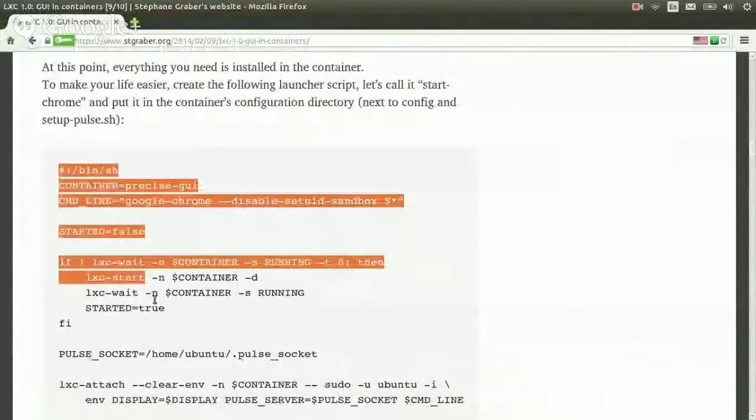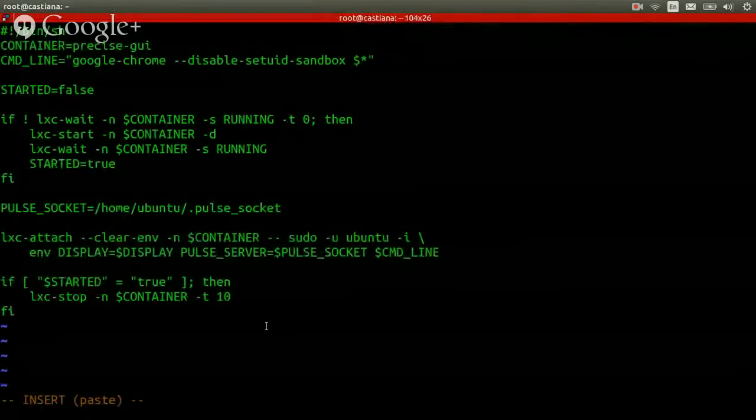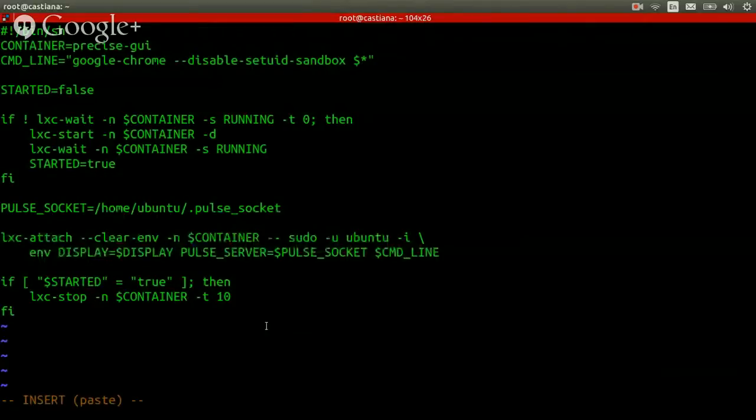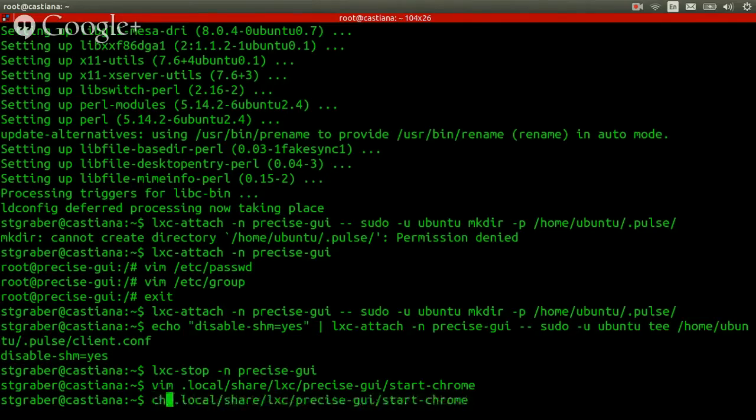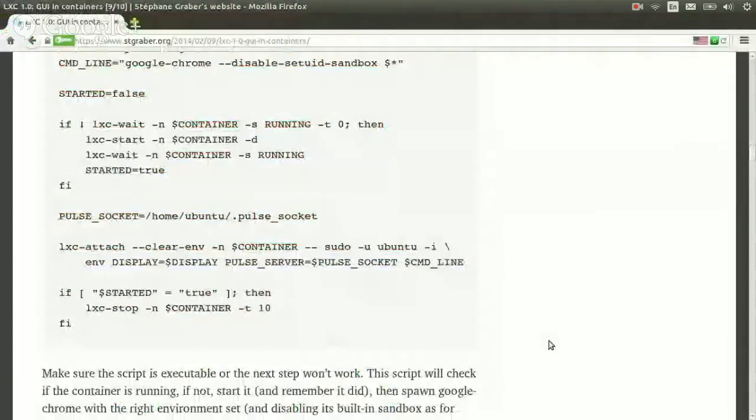Okay, so now I'm actually writing the launcher script. That launcher script is what gets called when you click the icon. It basically starts the container. It checks whether the container is started. If the container is not started, it starts it. Then it spawns the command, which is Google Chrome, in there. And once the command exits, then it just kills the container unless something else started in the container in between. That's so that you can click on a bunch of other icons and you don't see everything disappearing randomly.